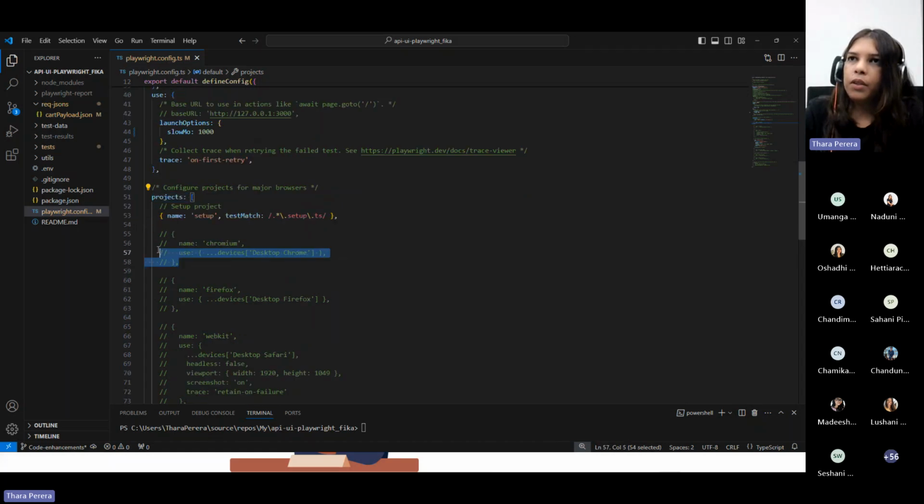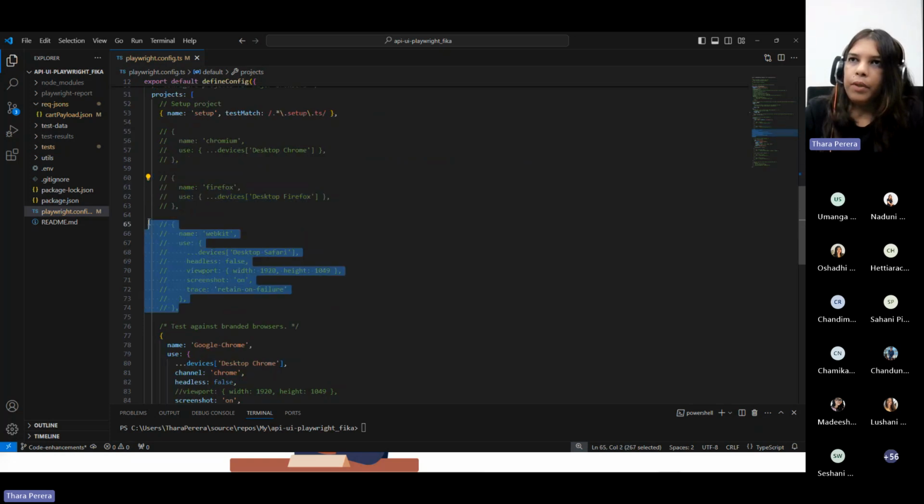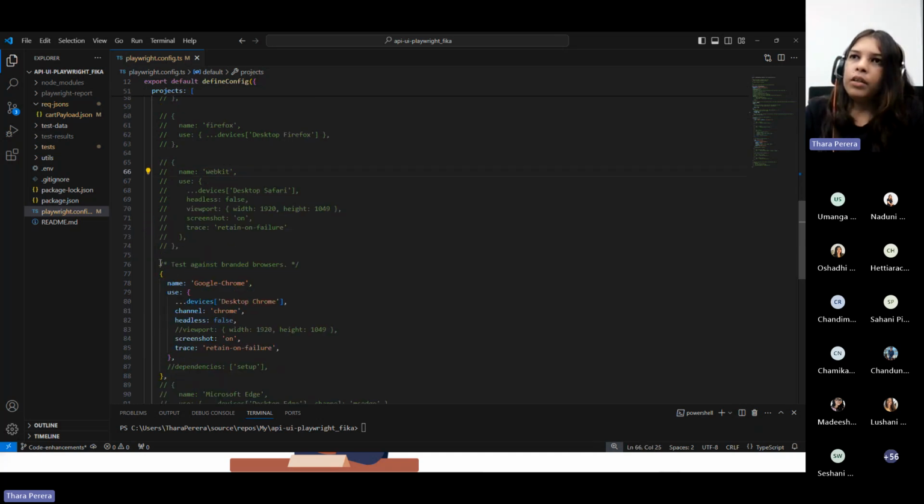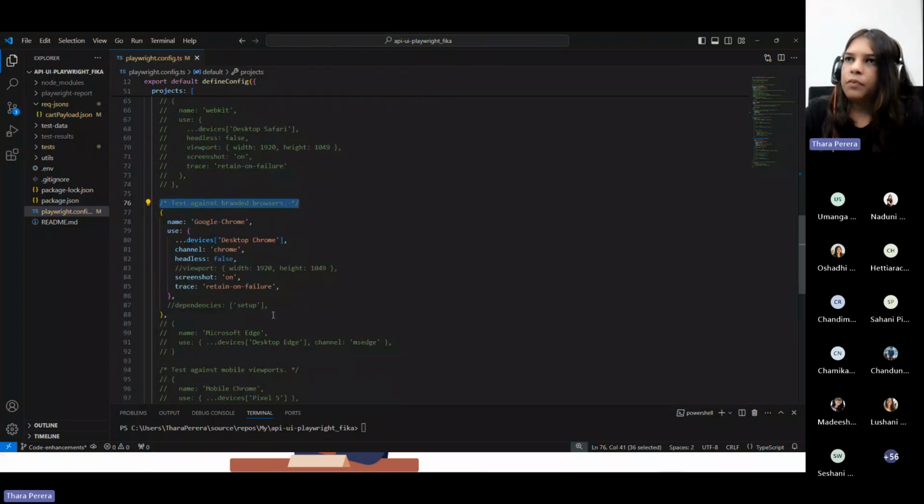I have done it for Chromium and Firefox. Those are the browser engines. And also WebKit is here, which lets you check similarity to the Safari browser even without a Mac. And now it comes to the branded browsers, which means Google Chrome and Microsoft Edge.